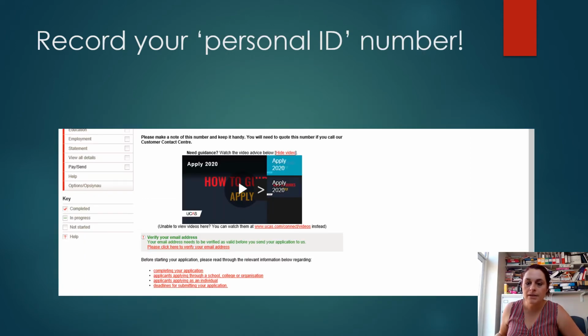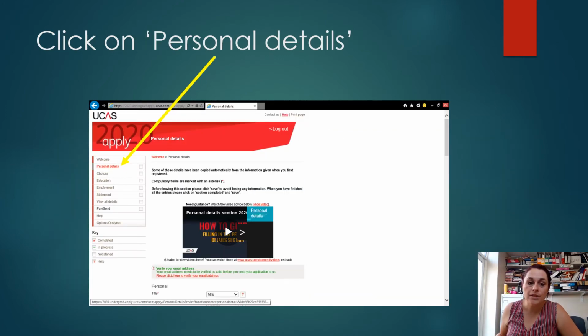You then need to make a note of your personal ID number. Okay, this is the one that you will need later on. It becomes very important as part of your application process. From here, you will then see the main screen, which is what you work through with us. Okay, so it will ask you to insert your choices, your education, your employment, your personal statement, and then viewing all of your details.